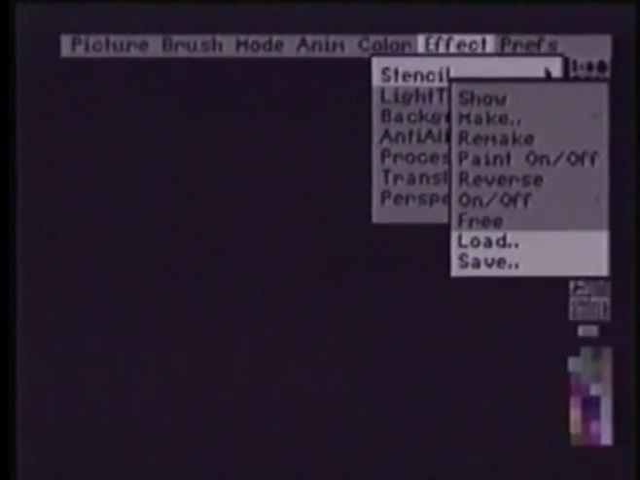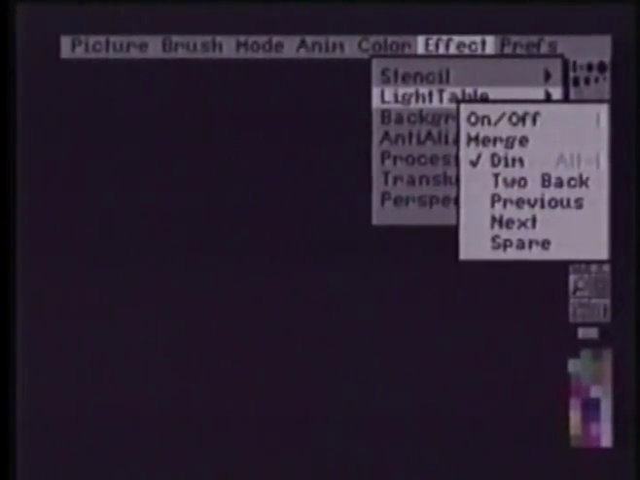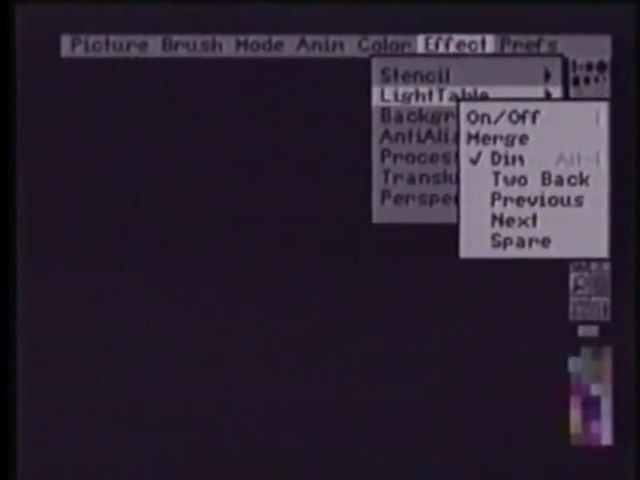Stencils can be loaded and saved as separate items. The stencil file requesters work like all other requesters in the program. Let's skip over the LightTable menu item for now. Since it is used primarily for animations, it will be discussed in the Animation Basics segment.